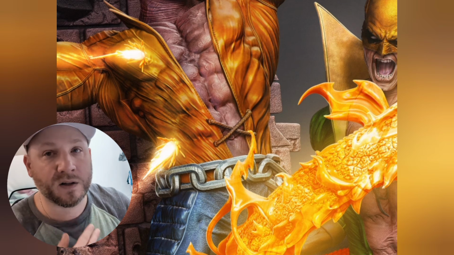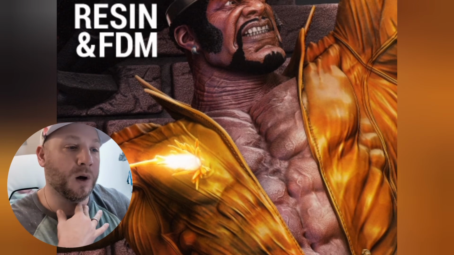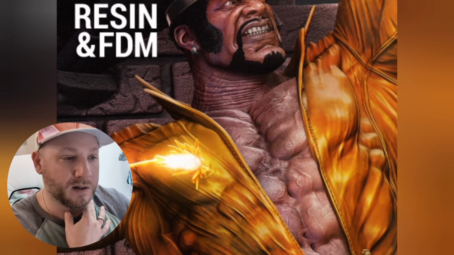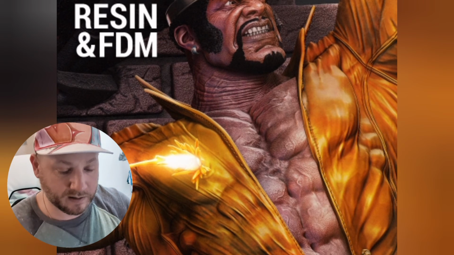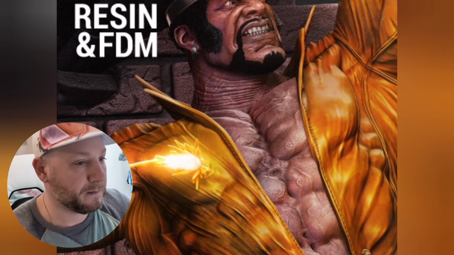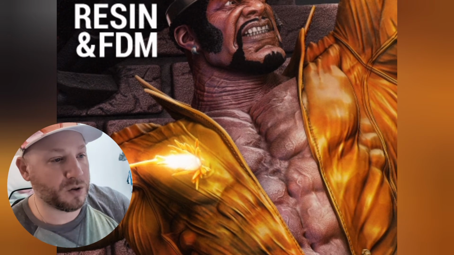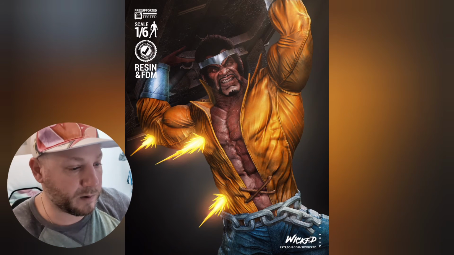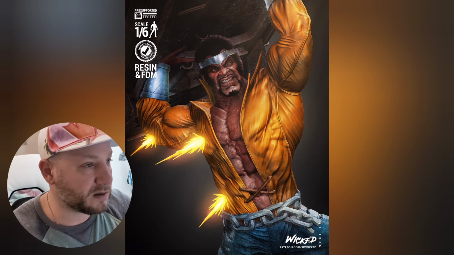Same thing with the wrinkles around his neck. I get what they were going for, but I think it might be a little overdone as far as adding that many wrinkles into his neck. And we'll go through more photos and I'll show you what I mean. But Luke Cage also has two portraits. So here's a look at that. He's got the chain around his waist, wearing the jeans.